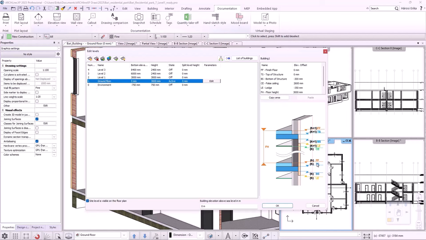Now the ground level is the active level. Let's look at the parameter TS, top of structure. This defines the top of the load-bearing layer. BS, bottom of structure, defines the bottom of the load-bearing layer in relation to the zero height of the level. In our case, the BS value, correctly here, is minus 300 mm, because the slab is 300 mm thick: 200 mm concrete, 100 mm base concrete.